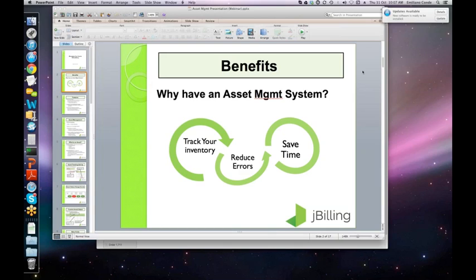So far, what jBilling would do is it would sell products to customers without knowing the actual individual unit of that product. So we could sell a phone to a customer, and we would create the product in jBilling. We would then create an order for that customer and put that phone into the order, and that's it. But jBilling doesn't know which physical phone went to that person.